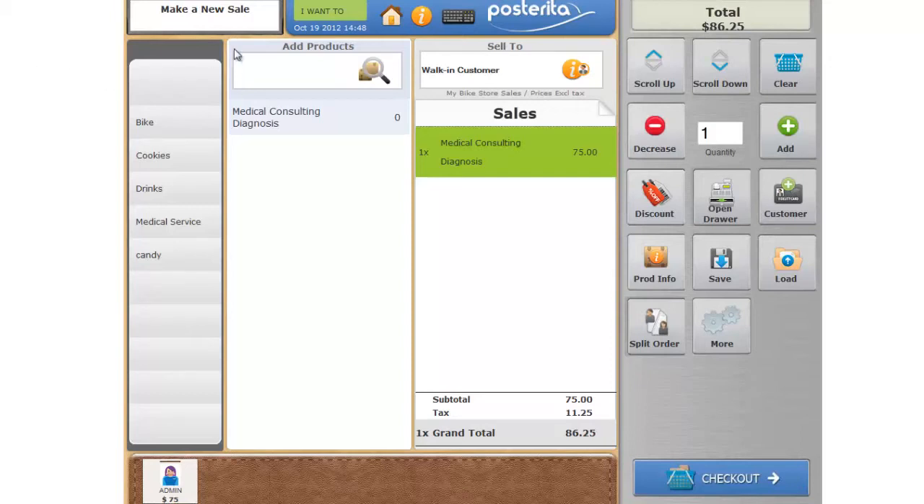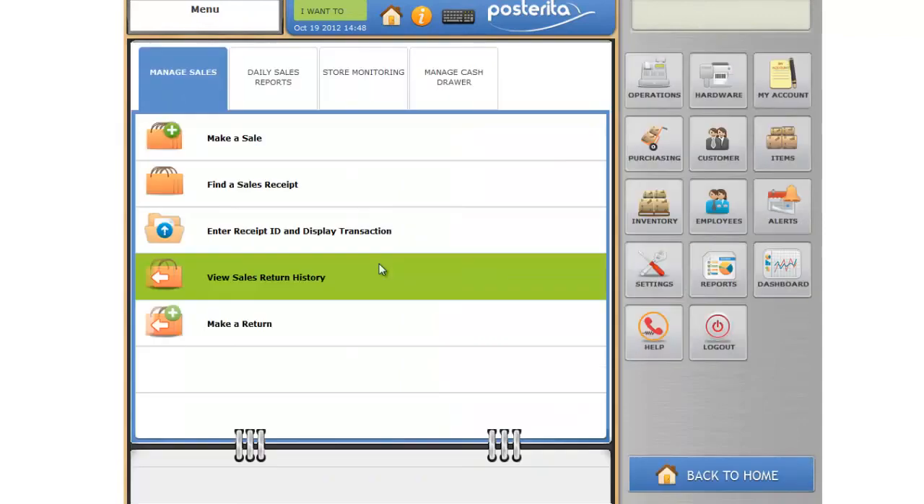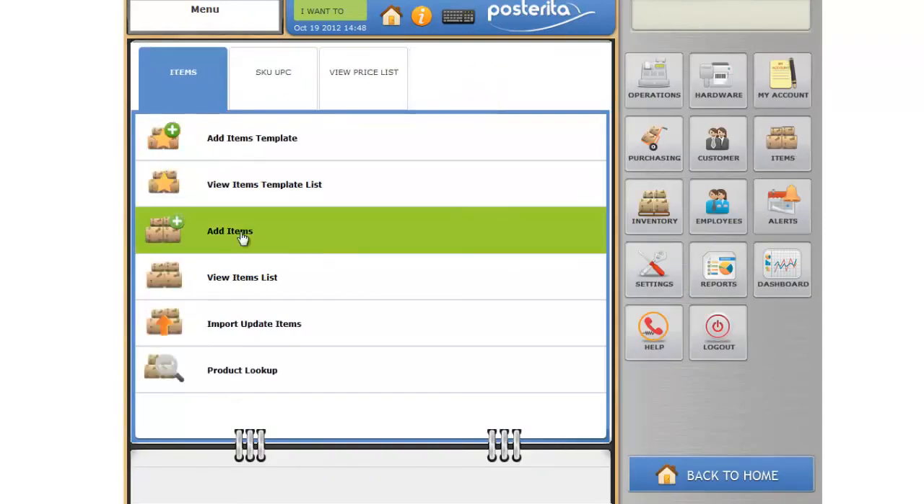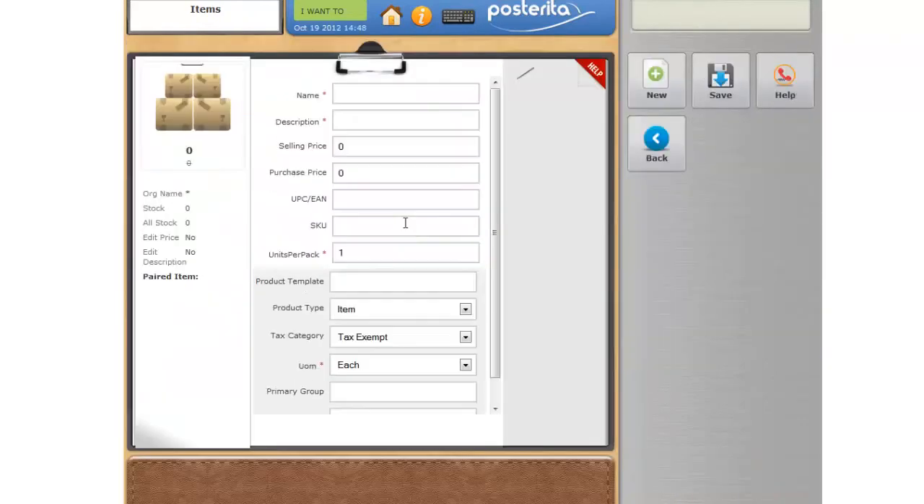Now let's take a look at how to bundle items together in the system. To do this, we want to go back into Add Items, and let's say that we are going to put together a computer set. And a computer set includes a keyboard and a mouse. I'm going to enter my keyboard and my mouse as separate items in the system.